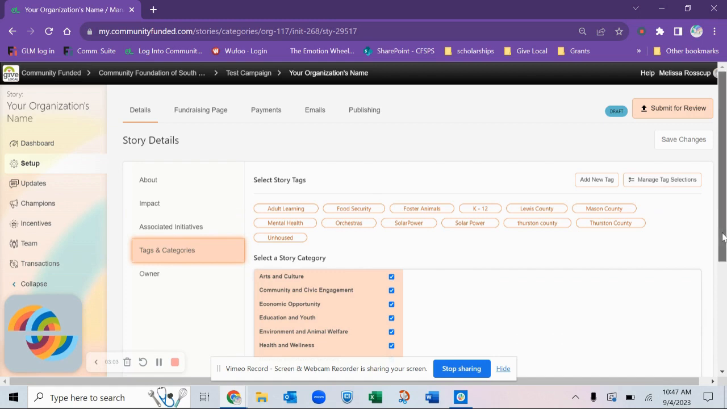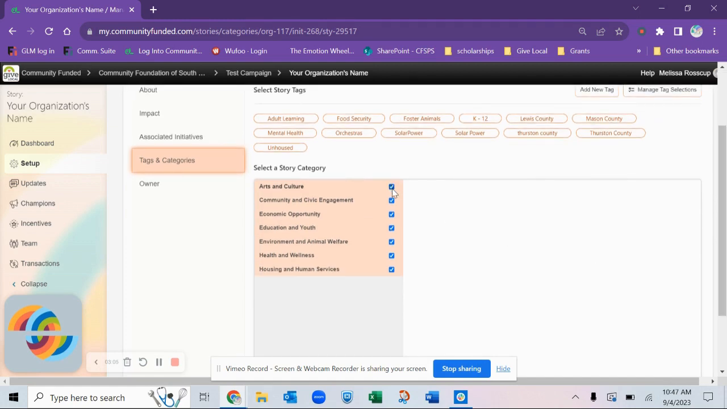The next section is going to be tags and categories. Under tags and categories, you want to choose 1 to 2 maximum primary story categories, as these categories are used for quick search filter purposes. If everybody selects all of these categories, it unfortunately makes that filter bar useless.